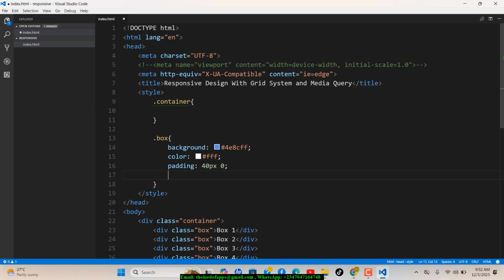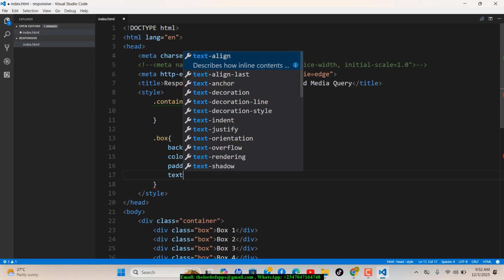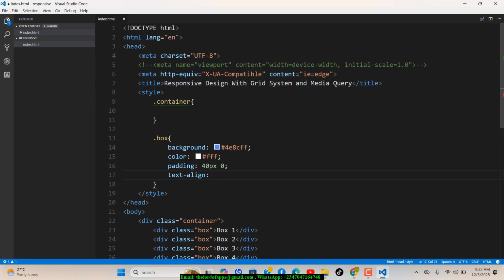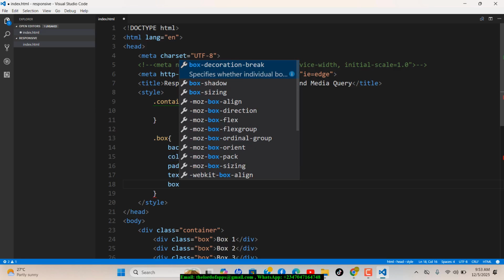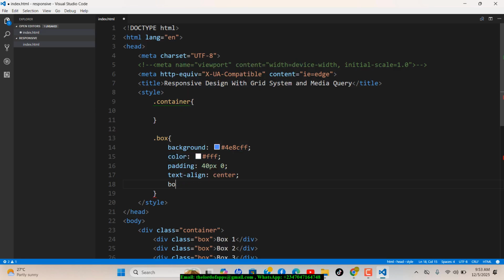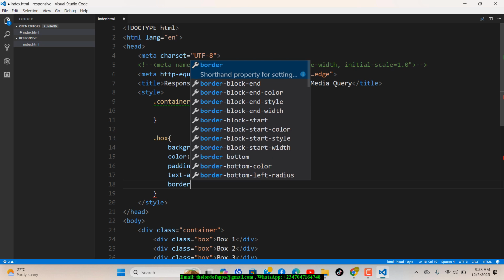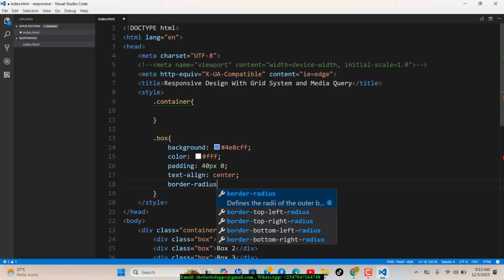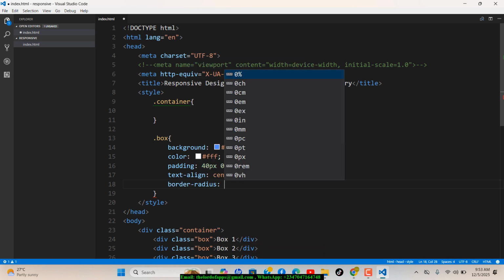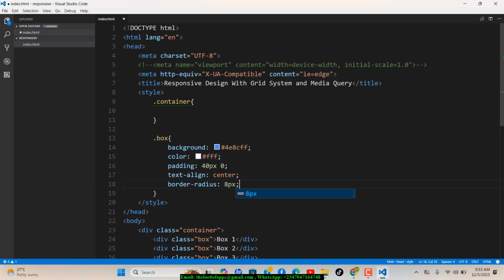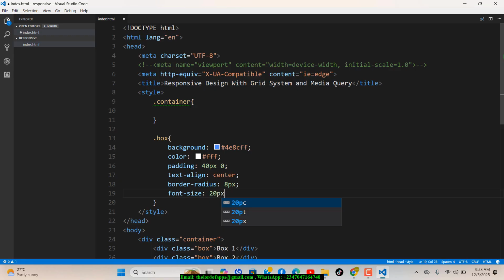All right. And then after we do that, we can do text align. I want to align text to the center. So this is going to be center. And we can move on to the box. Let's do border radius right here, not box radius, guys. So it's going to be border dash radius. And let's set that to something like 8 pixels or thereabouts, just to cover the edges of the boxes. And we can do a font size, maybe something like 20 pixels.